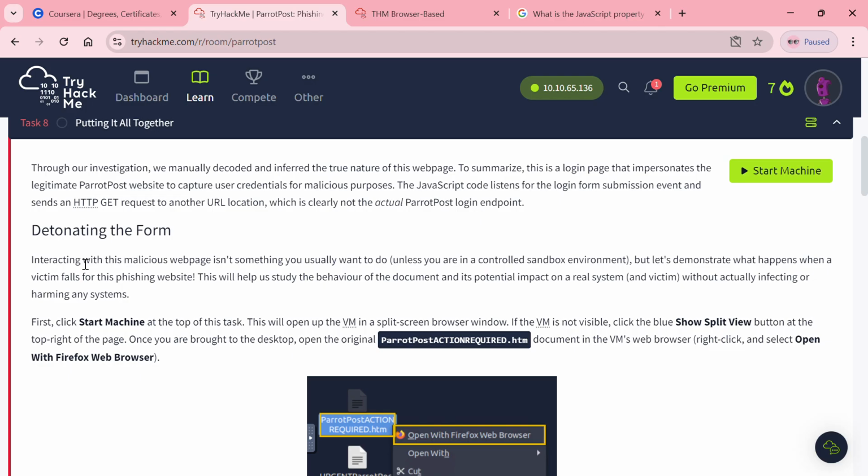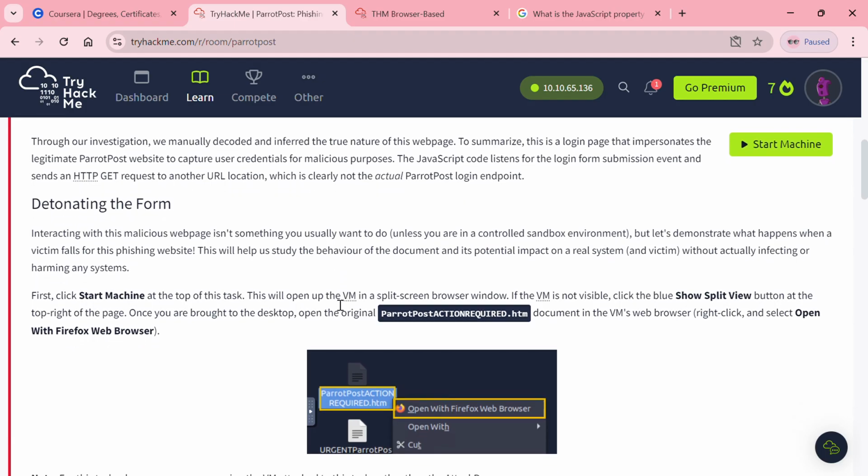Interacting with this malicious web page isn't something you usually want to do unless you are in a controlled sandbox environment. But let's demonstrate what happens when a victim falls for this phishing website. This will help us study the behavior of the document and its potential impact on a real system and victim without actually infecting or harming any systems.